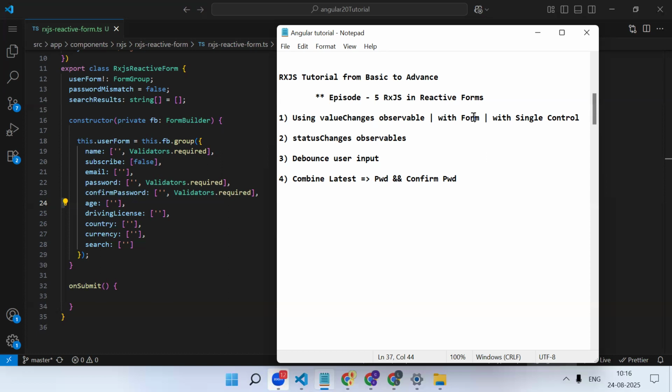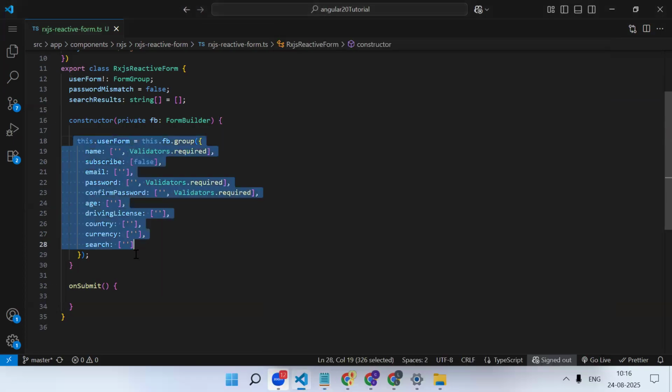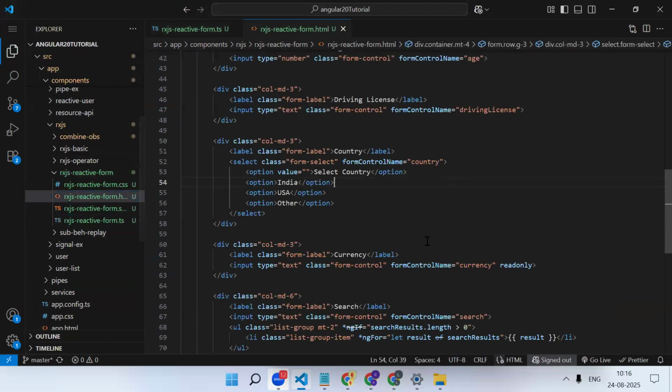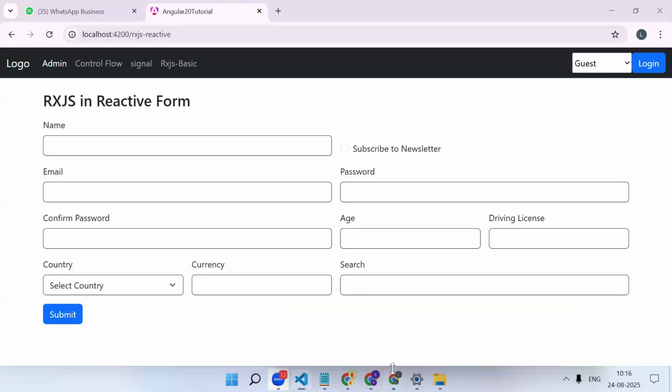First of all, the basic work I have done: I have created a component, and in that I have created a small reactive form, and I have bound this to my HTML also. Let me show you the HTML and the UI also. So this is the UI. Now, whatever we possibly do normally, I'm going to cover inside this.